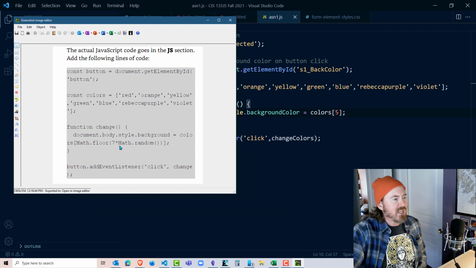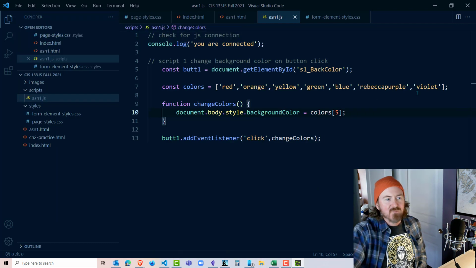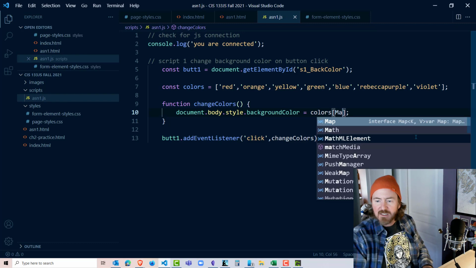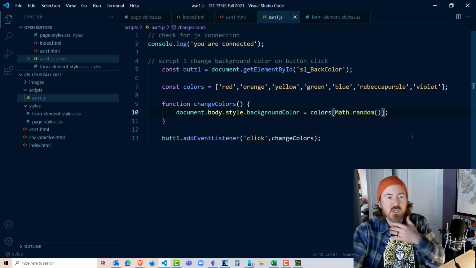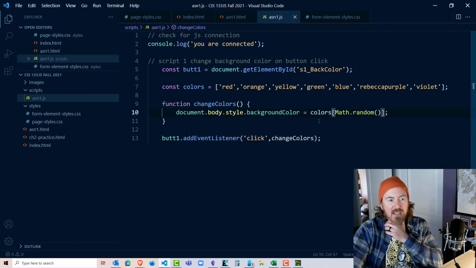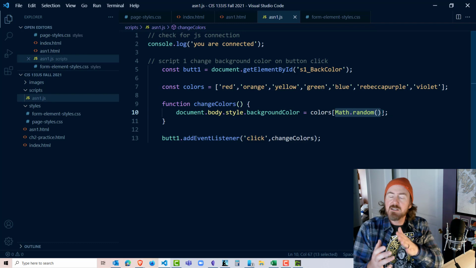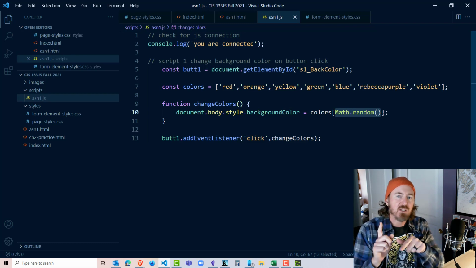So I'm going to break this down here for you. Let's look at just this one first, Math.random. Instead of putting a specific number 5, I can put in Math.random. That's a built-in function that JavaScript has. Math.random produces a random number between 0 and 1.